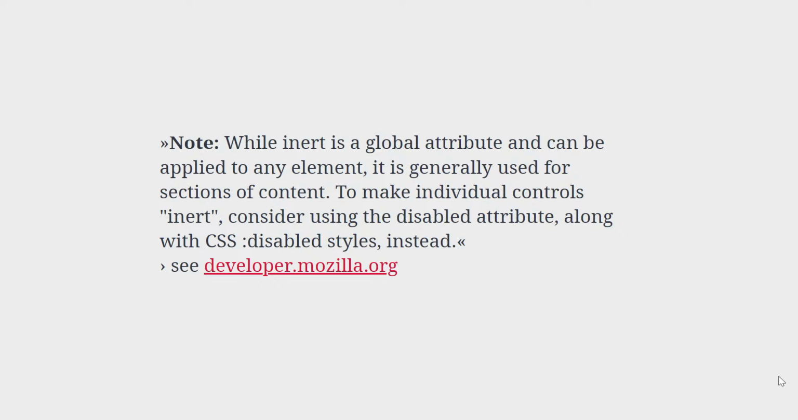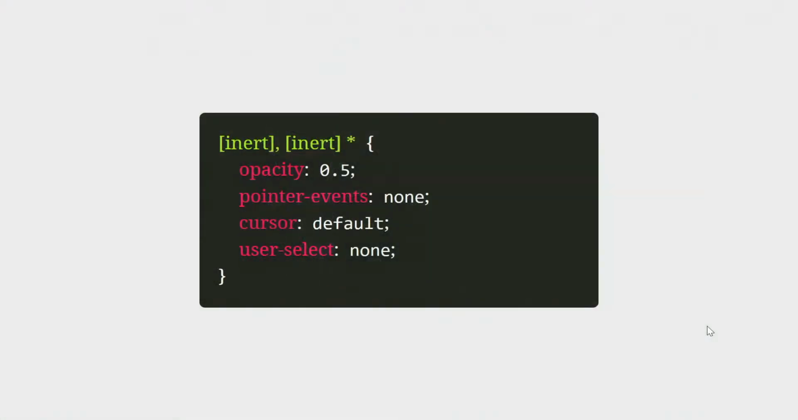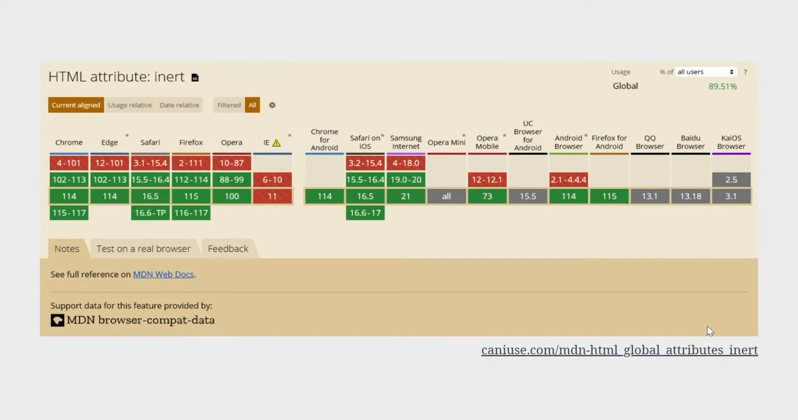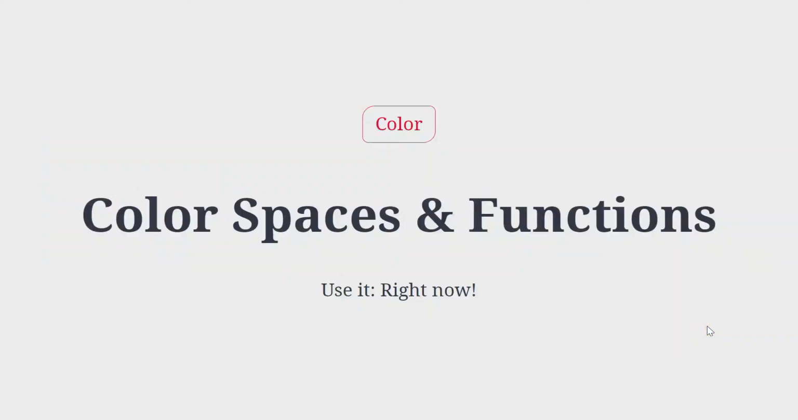Okay, inert is a global element and is supposed to be implemented for bigger sections of content. If you want to disable a single thing, you should use the disabled styles instead. Also, inert does not come with a built-in design, so you have to make sure that the user notices that something is inert. For example, with this.